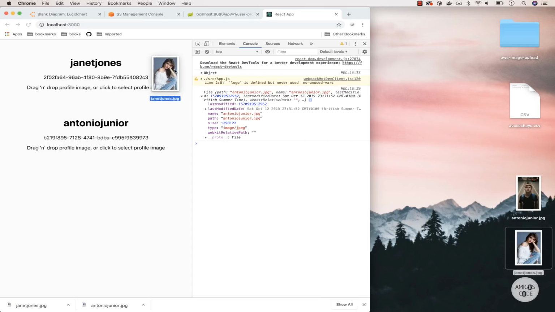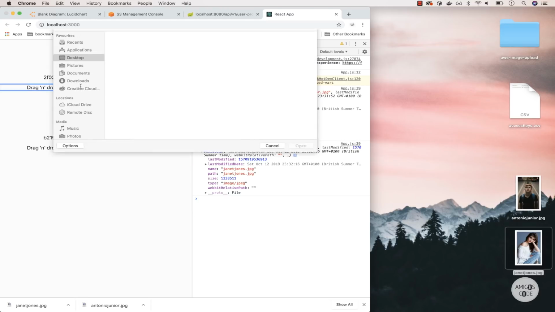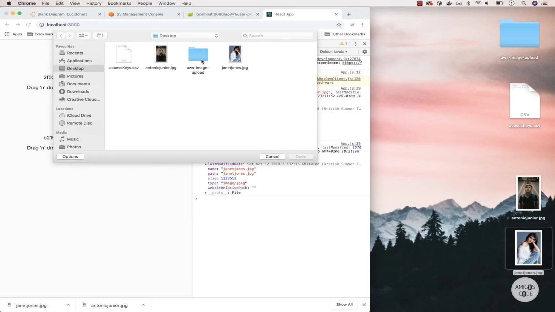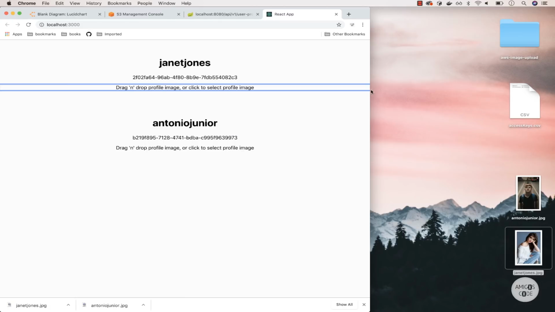If I take this file, put it here, and drop it, you can see that we have the information for Janet Jones, or actually the image for Janet Jones. Right here, you can see all the information. Also you can click here and just grab the file. I'm just showing drag and drop because it's cool, but you have both options. Next, let's go ahead and implement the functionality that will take these files and upload them to our server.